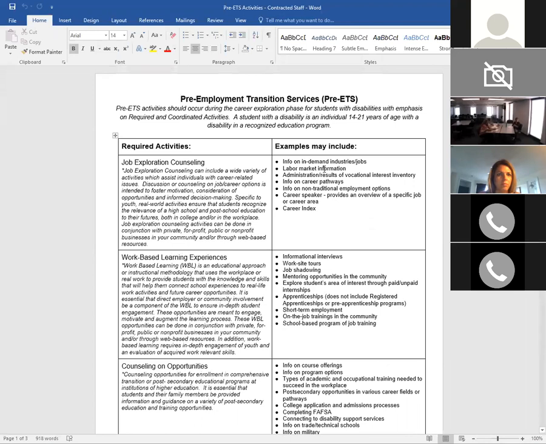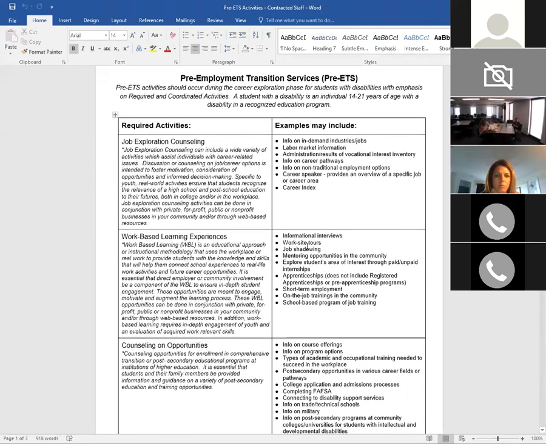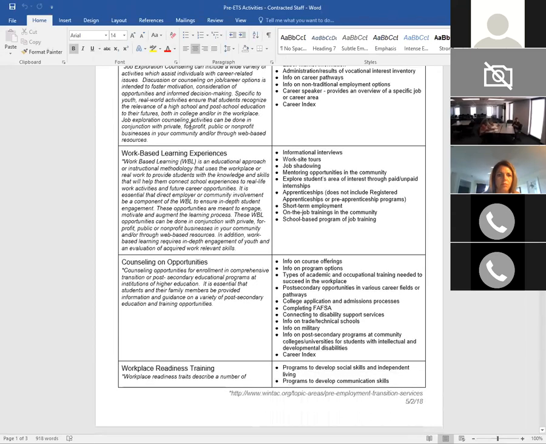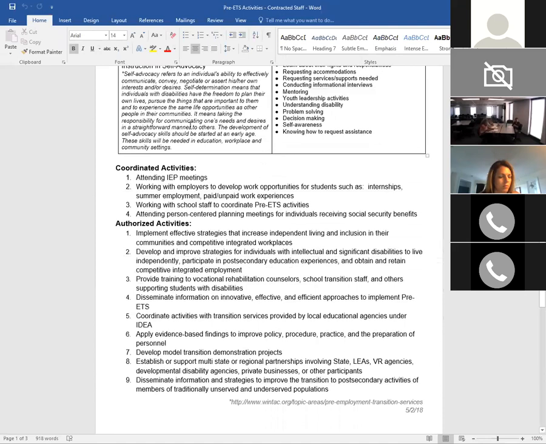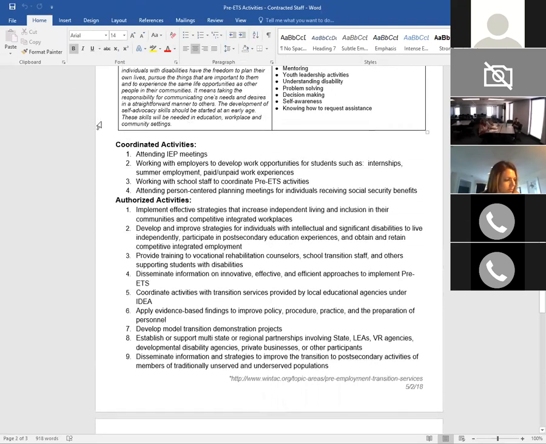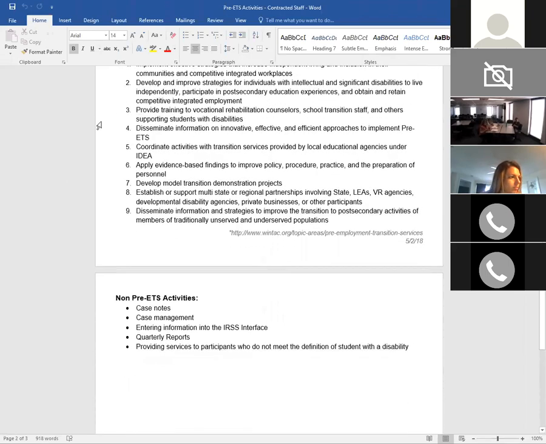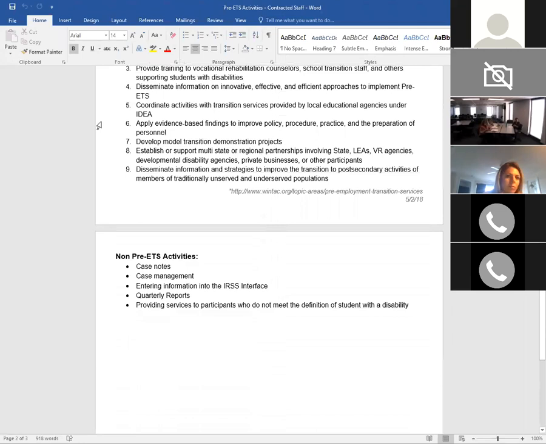So this is the cheat sheet that we'll send out, or that has been sent out, that will help you determine where your activities go. You've always had the required activity column, but now your direct column is separated into the coordinated and authorized activities. So you'll have to start splitting those out for us. Your non-PREETS activity column is almost everything that you would have included in your indirect. Some of your direct may also fall into the non-PREETS activities now.